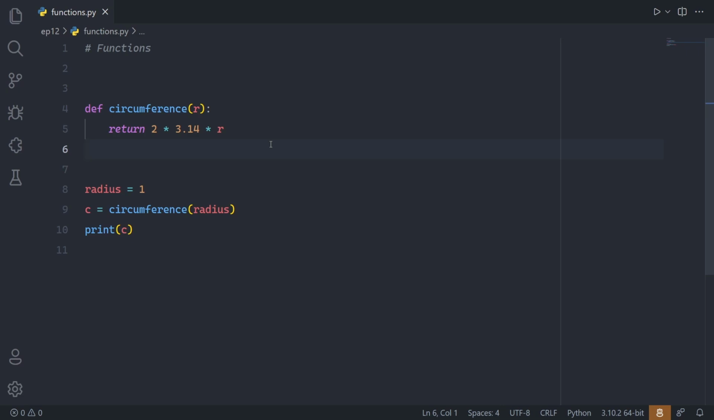But if the user wants to configure that and change it, then they have the means to do so, but they don't have to. So maybe, for example, if the user doesn't pass in a radius here, then they can just calculate the circumference of a circle with a radius of 1. So really, just like a variable, I can set r equal to 1 here. So now I'm eliminating the fact that I have to pass in a value for r.